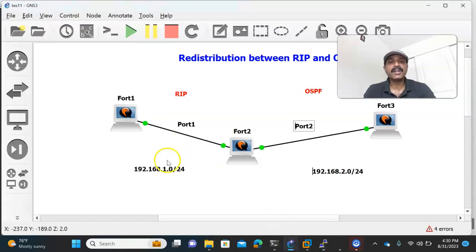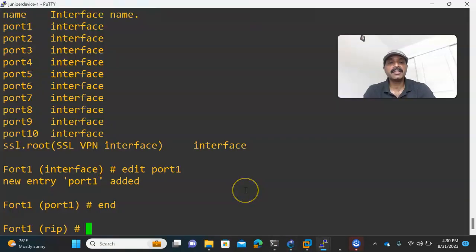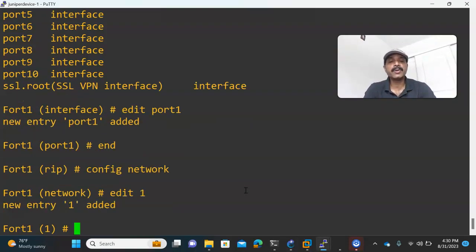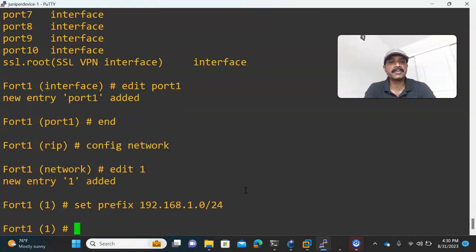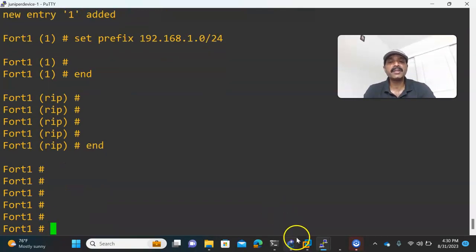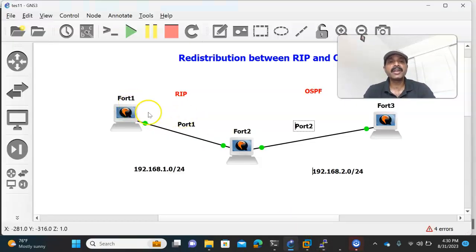Now I'm going to advertise this prefix. For that, the statement is config network. Okay, edit 1. Edit 1 is nothing but adding the first entry, and I'm going to advertise the prefix. So set prefix, the prefix value 192.168.1.0/24, that's the subnet, and save the configuration. Okay, so we are done with the RIP configuration between firewall 1 and 2. This particular port I have completed.